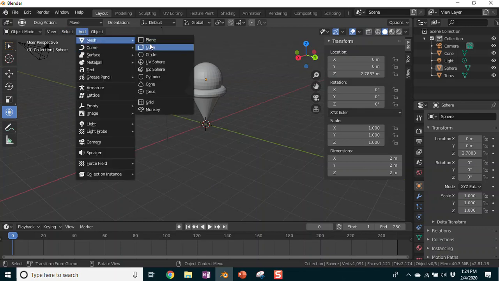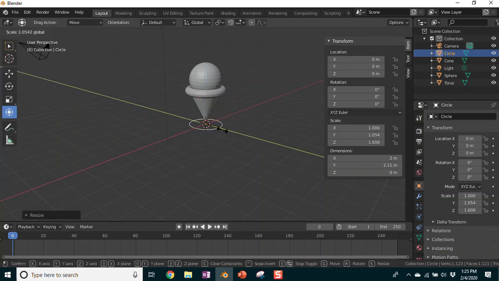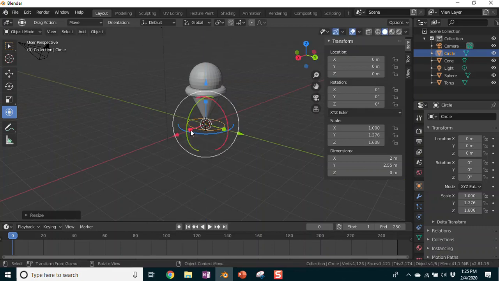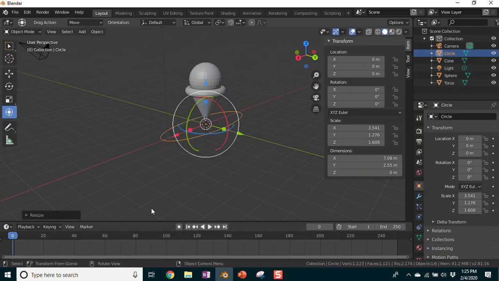So mesh, and here we go. UV sphere. Now remember, a circle is 2-dimensional. See how it's flat? I can change the shape of it and stuff, but it's just a flat circle. Remember, we want 3D stuff, right? So I'm gonna hit Control Z.